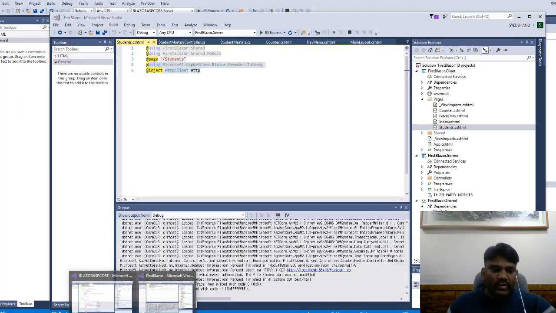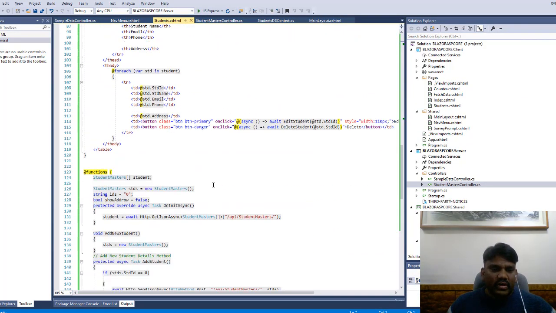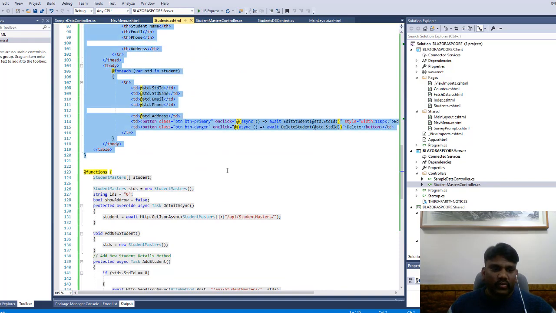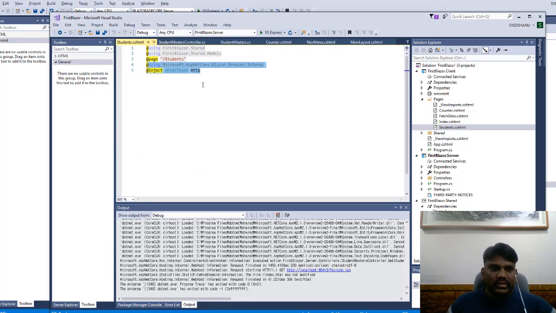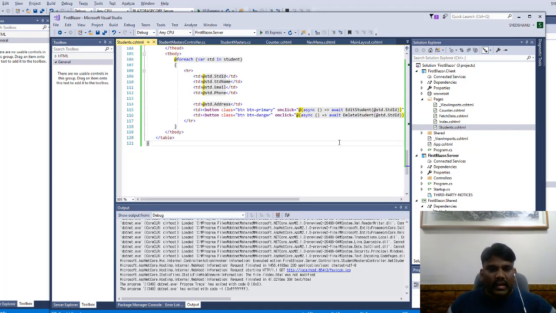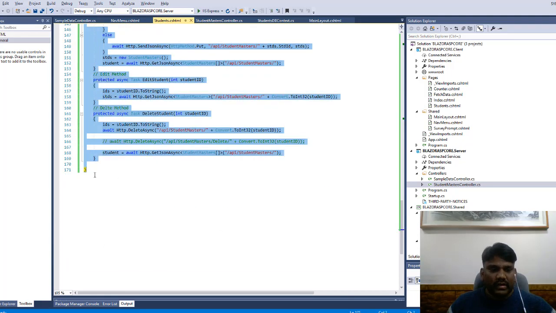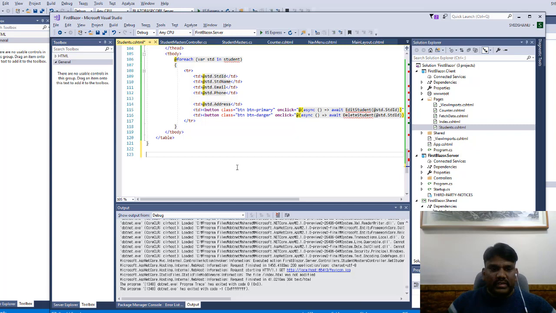Next part we have is the design part, the HTML part. I have already created a design part here, and I will be using the same code over here. I just copy this and paste over here, and next we have the functions. I will tell you one by one. So we copy the functions and paste them here.